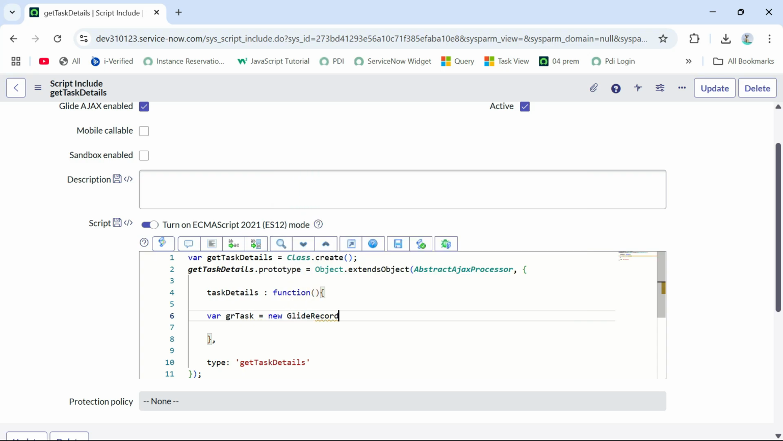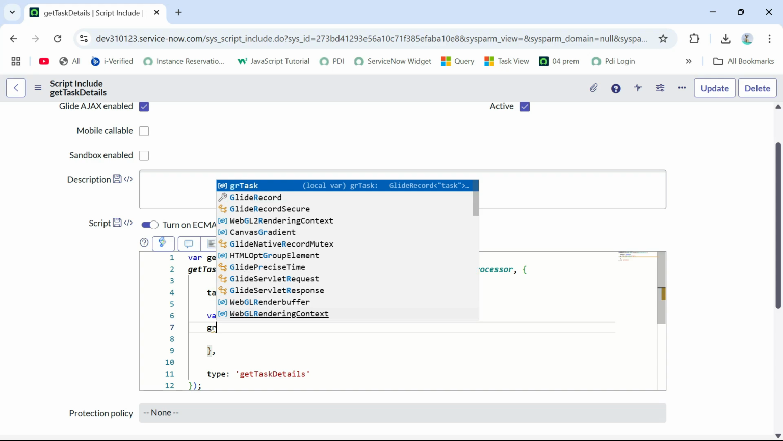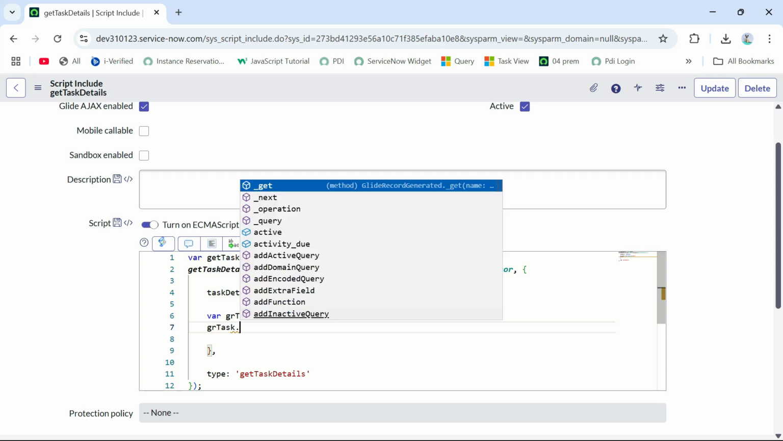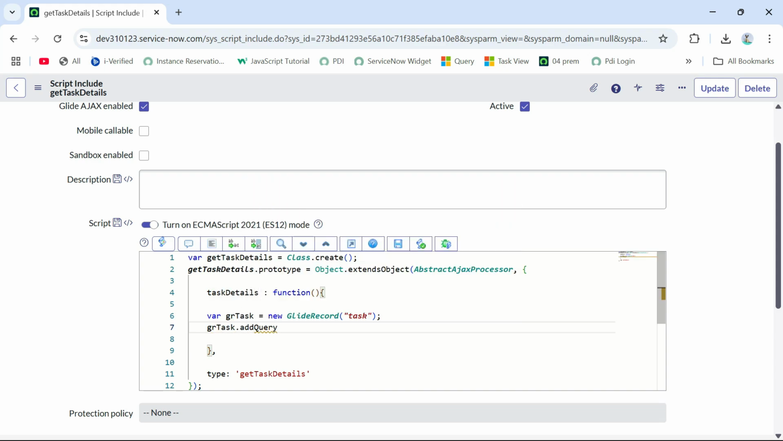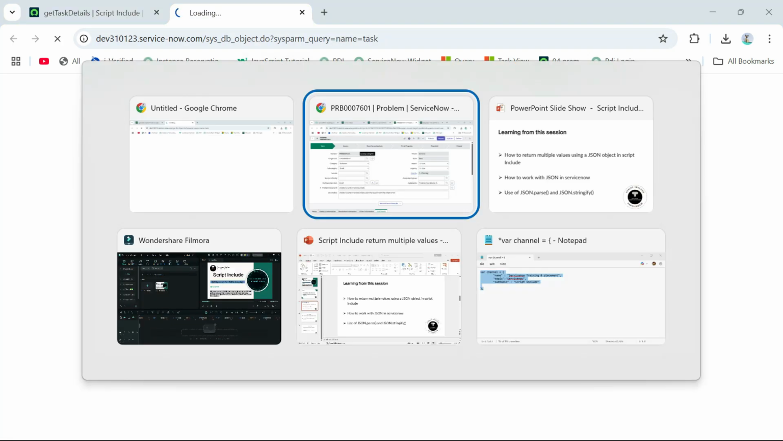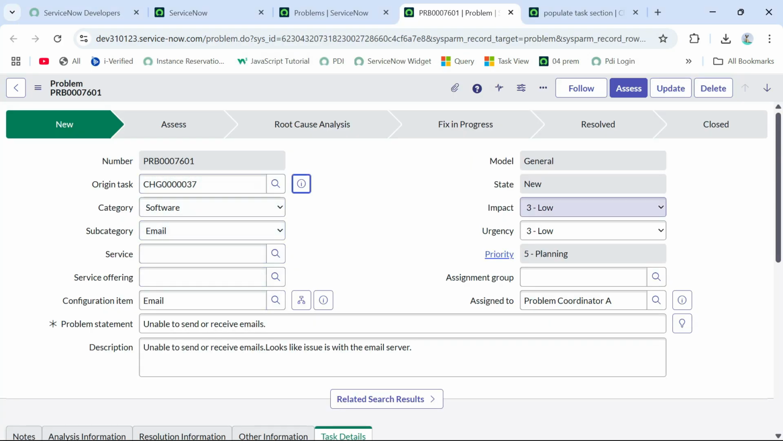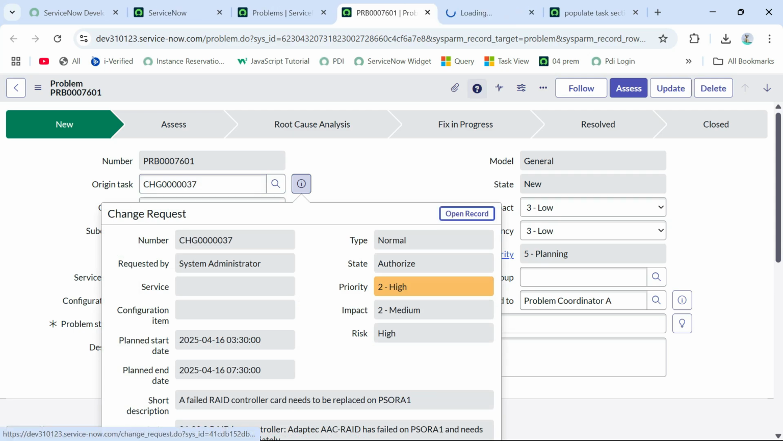GlideRecord, which table? Task table. Okay. Add query. Now I need to add a query that we need to find the sys ID. Because the task table must be having multiple data, but the sys ID should be matching with the, let me explain this step to you as well. So suppose we are finding this table, we are finding a record for this data.